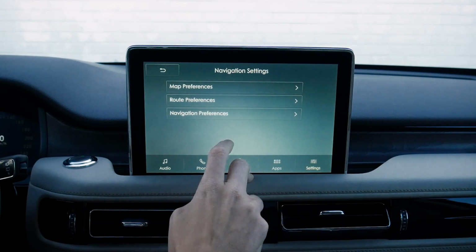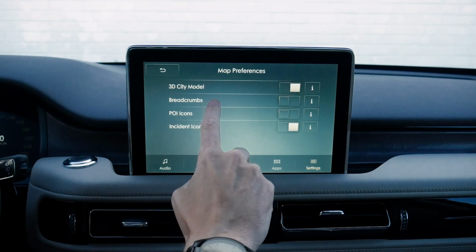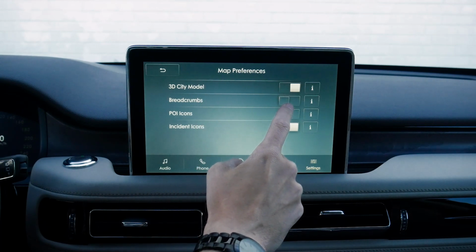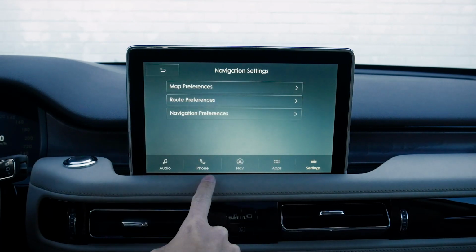Now, if we go into our navigation settings, we've got some map preferences. So we'd be able to do a ton of things. So we've got our breadcrumbs. So if you want to literally show exactly where you've been, we can show our point of interest icons there as well. If there are accidents, they'll also show up as well.